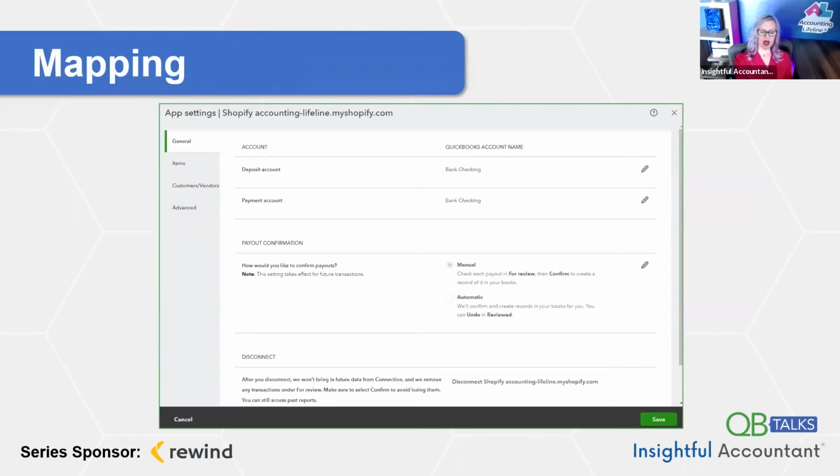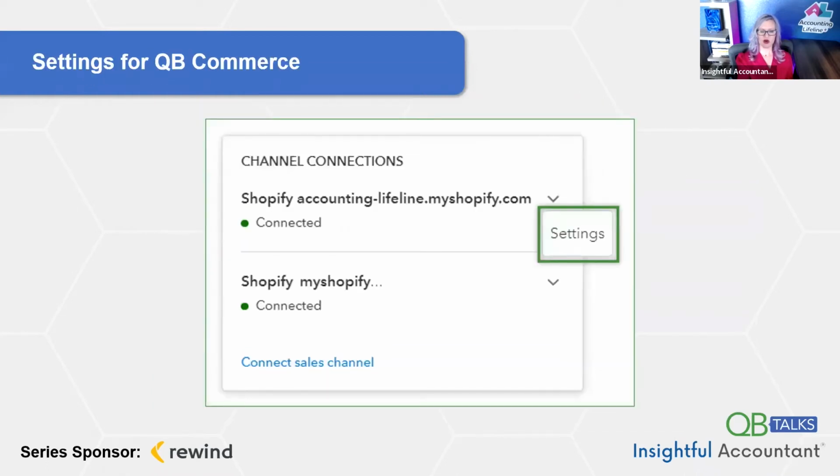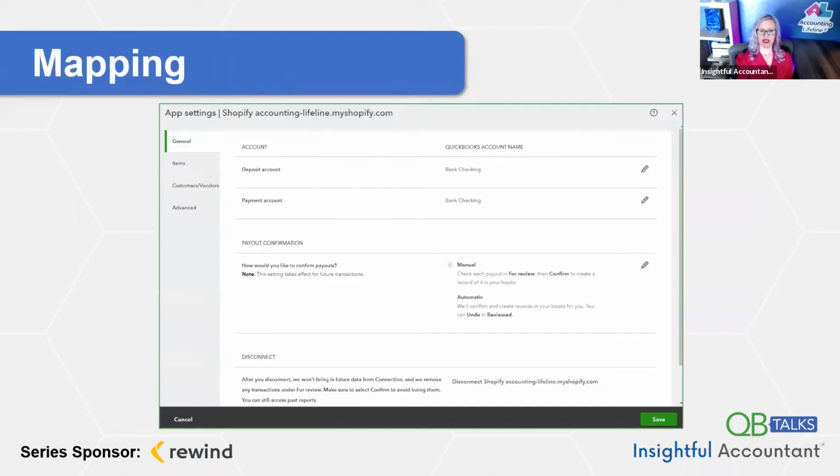So when it comes to mapping, you're going to select the settings on top of the overview. Let me go back here. On the sales channel overview tab, you're going to see there's a drop-down menu and you can choose settings. Inside of that settings, you've got 4 different options: general, items, customers and vendors, and then advanced. We're going to talk through each of those and what is visible there.